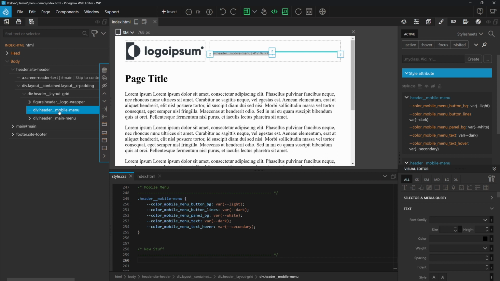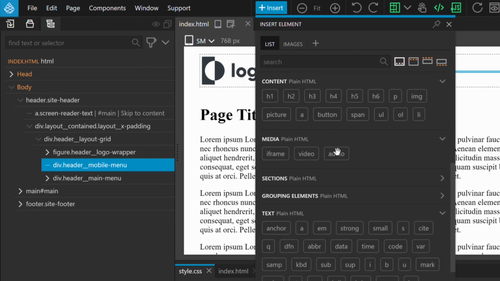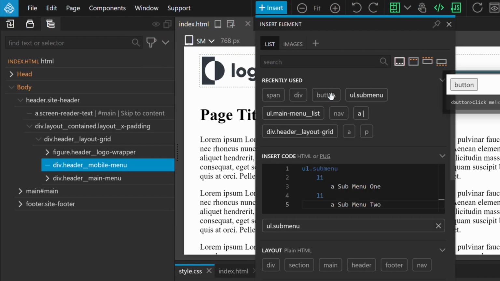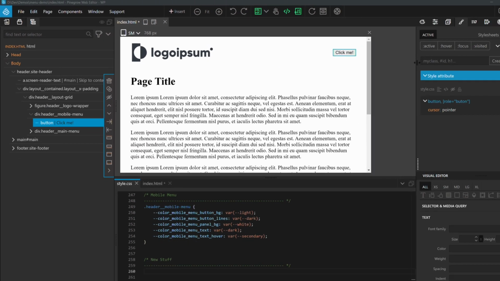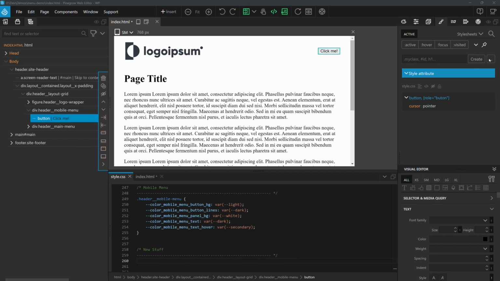Looking at the div that holds our mobile menu, there's two things that we're going to want. We're going to want a button to trigger the mobile menu, and then we're going to want a wrapper for the mobile menu panel. Let's start with creating that button. I'm just going to come to Insert, and you can see that I've got a button here in my recently used. I'm just going to drag and drop that right in. I want to give this a class of mobile menu trigger and then add some rules to it. So let's do that right now.